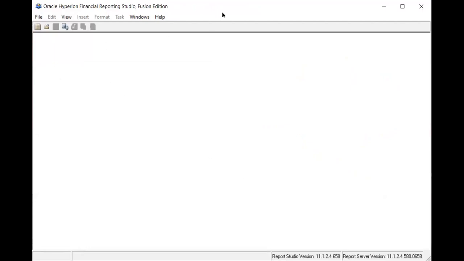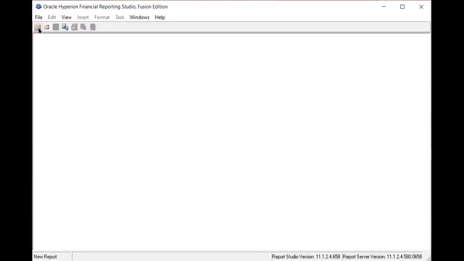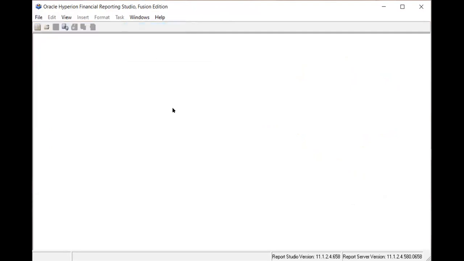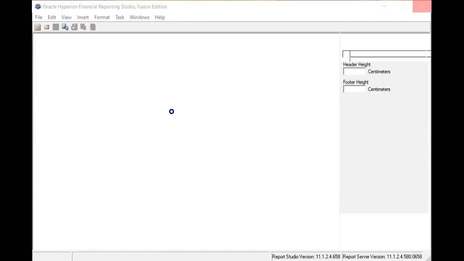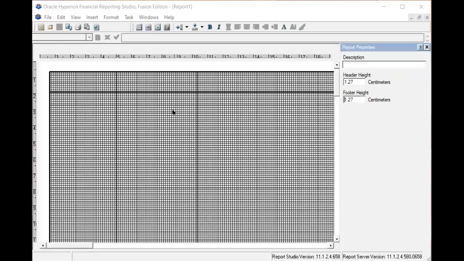Okay, so we can see that we have logged in, and now if I want to create a new report, I can simply say new here, or I have an option here called new. So I'll say create new report. Creating a new report will open up something like this, with grids and graphs. So this is a plain page.